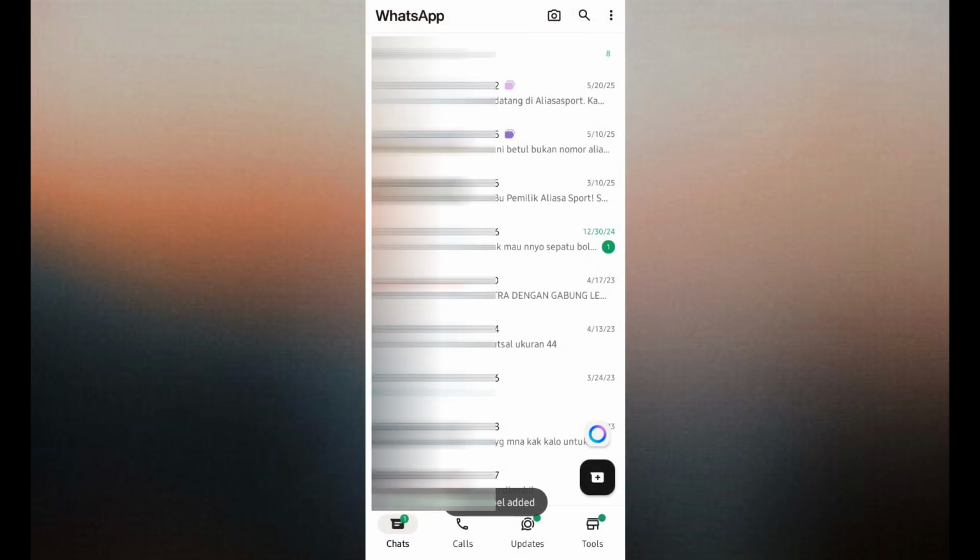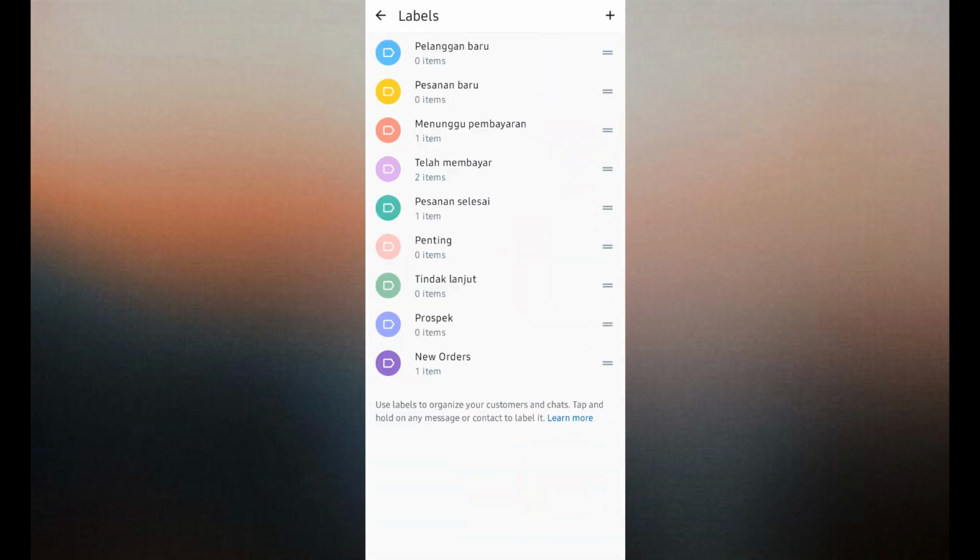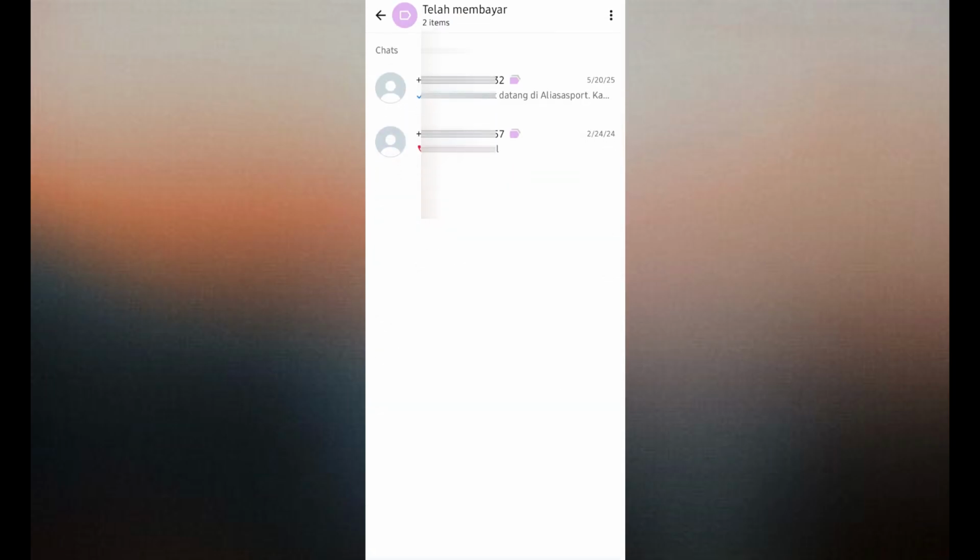To easily find your labeled chats, go to the Labels section in your Business Tools. Tap on any label, and it will show all chats grouped under that label. This is especially helpful when you want to send follow-ups, reminders, or marketing messages to a specific group.